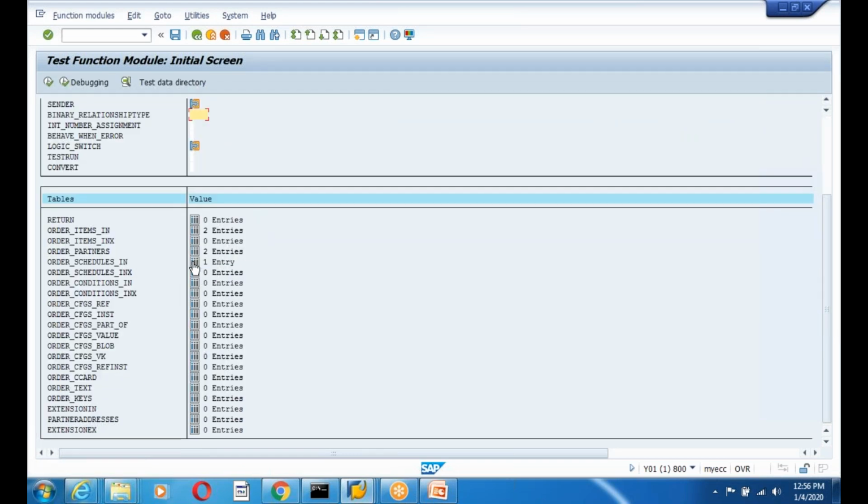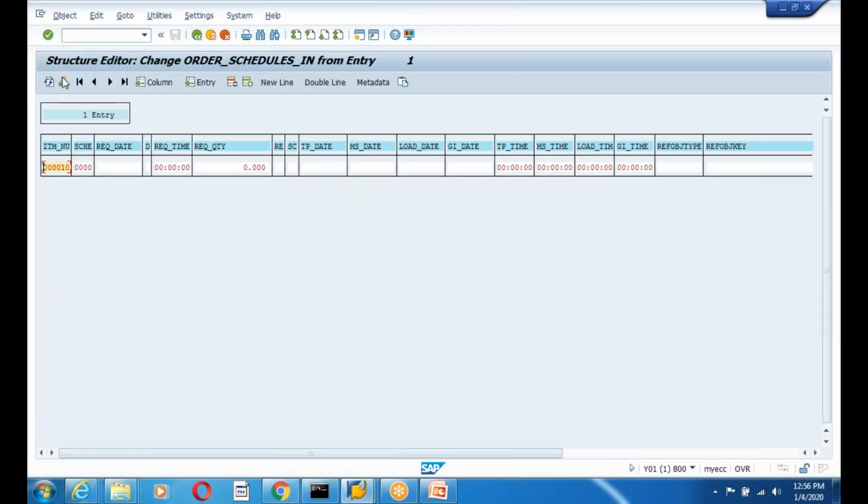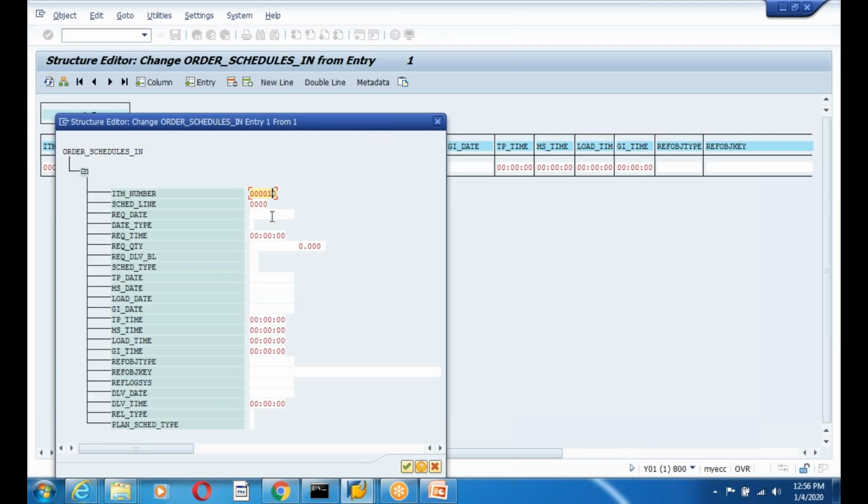Next, schedule lines. This is item-specific schedule lines, for when each item is to be delivered. Whenever you create an order, sometimes you mix different products. In one order, one product will come in one day, another product will come on another day, the third product on another day. That is the scheduling of your product delivery.